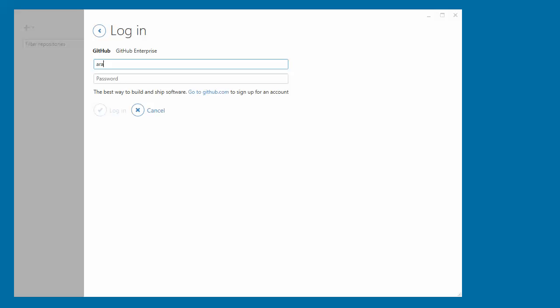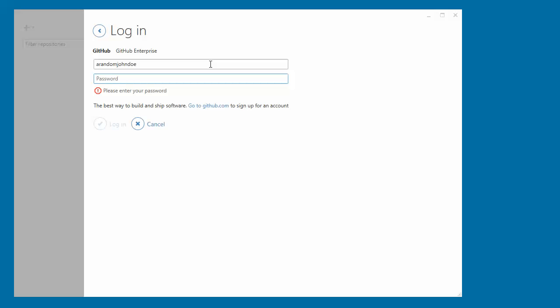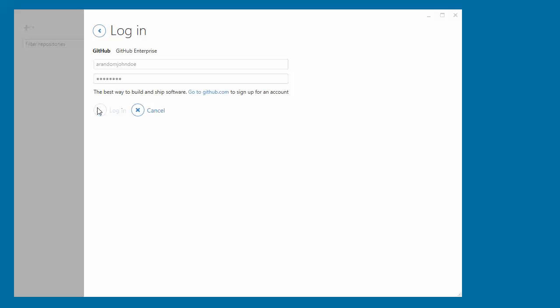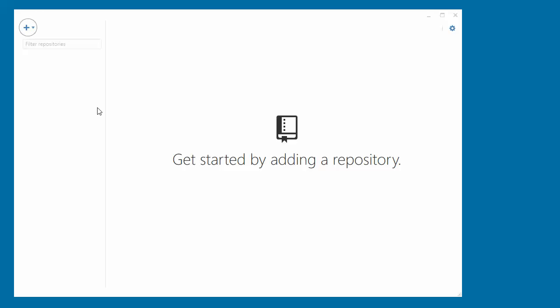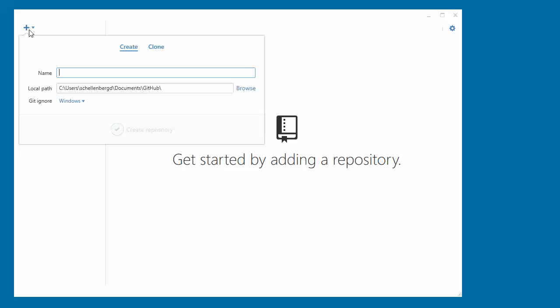So I was a random John Doe, and then with whatever password here, trying to remember what I used. I think that's it. We'll give it a try. Great, so I'm successfully logged in. Now what we need to do is hit this plus button, and we already have the repository created because we made it through the web interface. So all I need to do now is clone it.